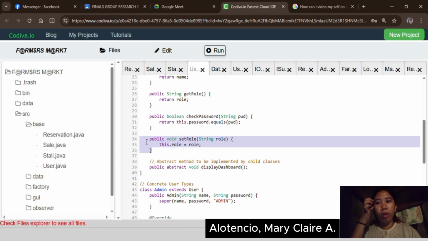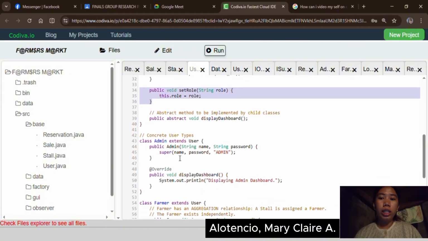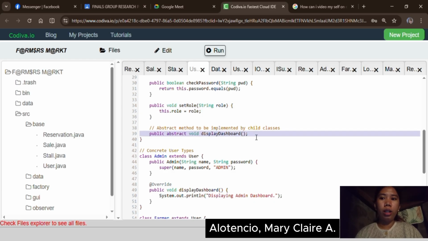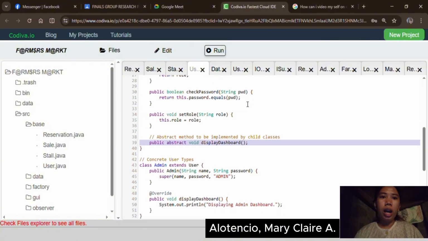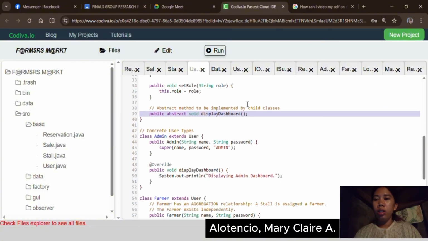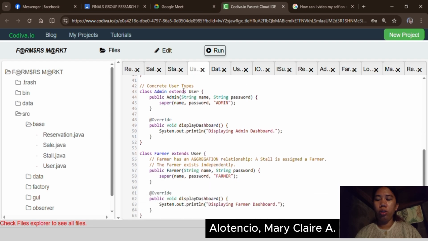Now, the most important part of the user class is the abstract method. Because this method is abstract, every subclass is forced to provide its own implementation. The three subclasses are the admin, farmer, and market manager. So here is how they look.